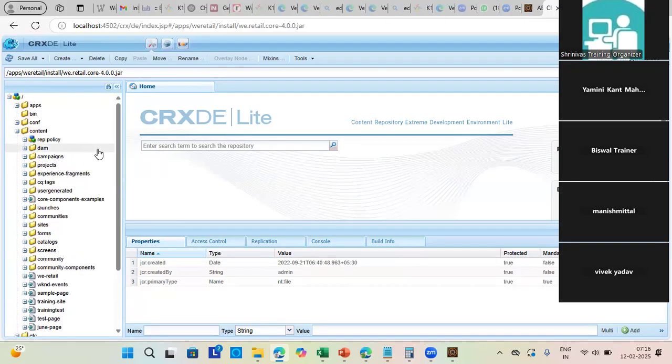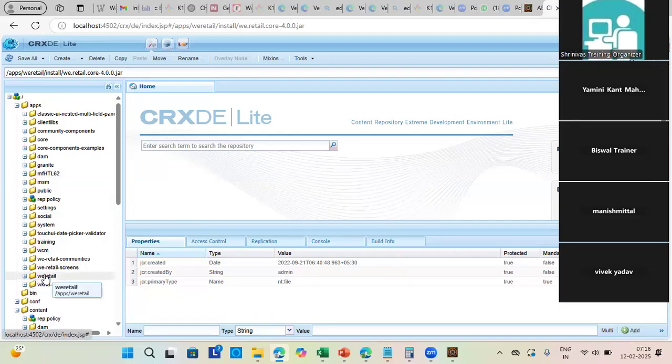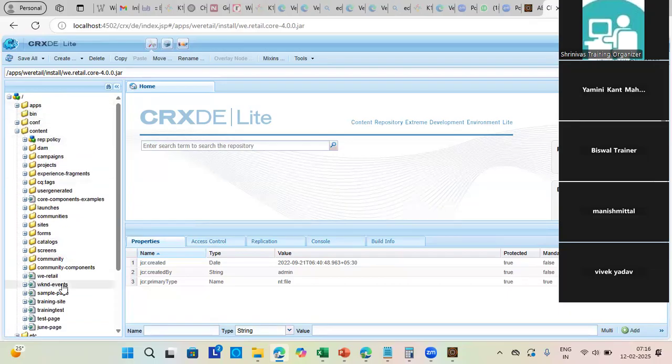There is another folder called content. In the apps folder, you are going to create templates, components, all those things. Content is the folder where your website and its pages are created. So for W retail, under apps we saw W retail. This is a folder, right? Under content also you'll find W retail.